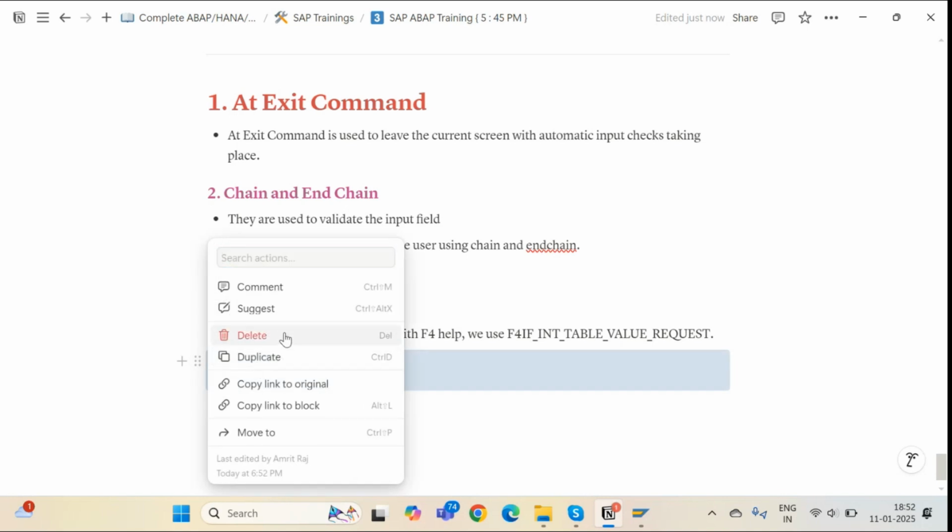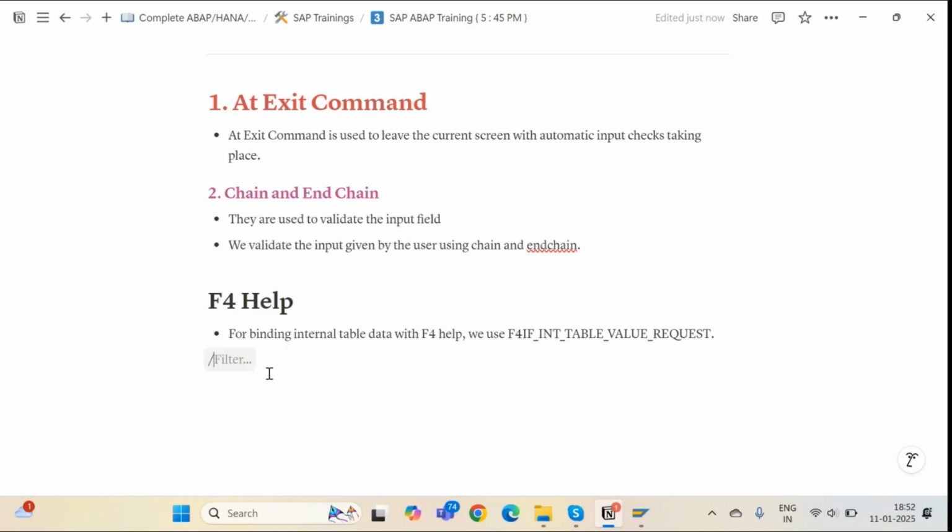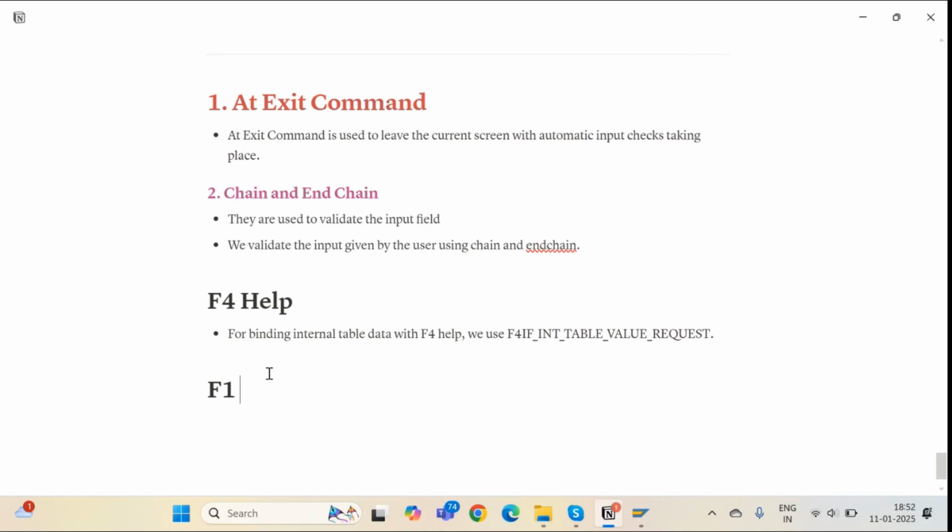F1 help. F1 help is used to display the technical information, right? Technical characteristics of a column.